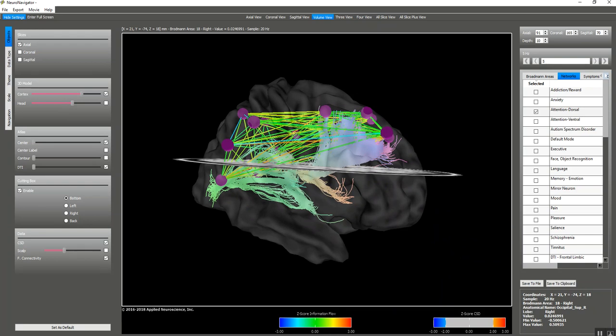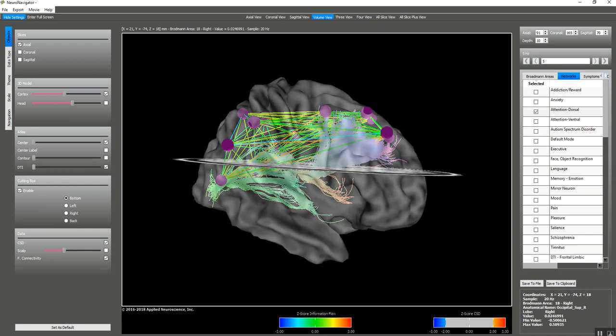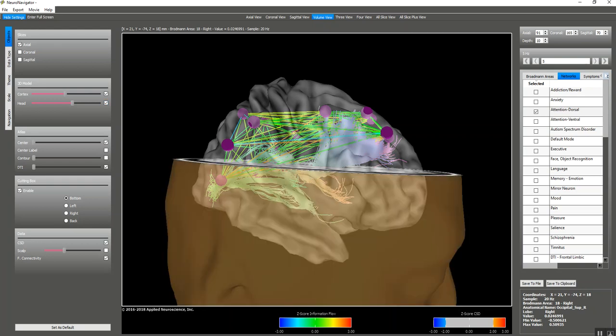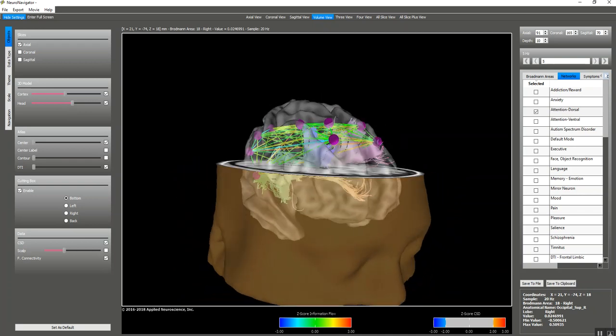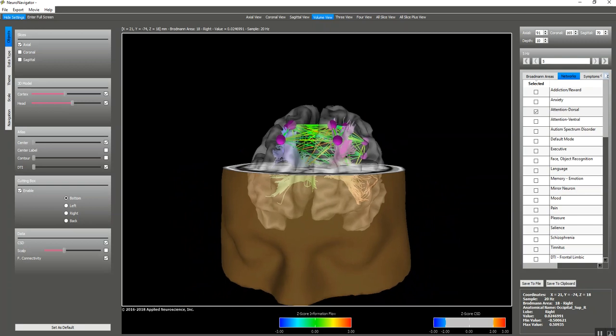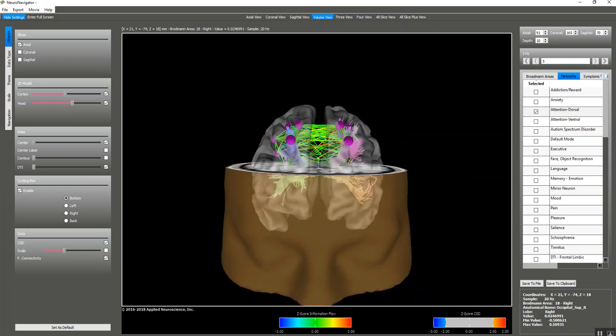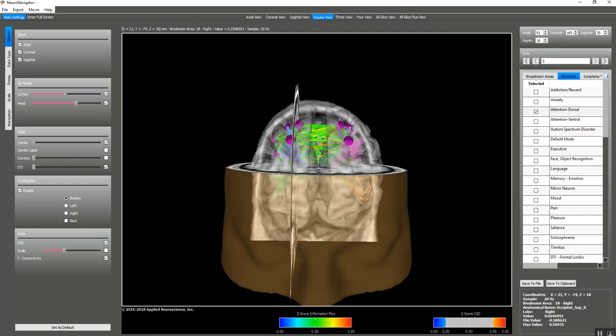I'm going to make the cortex a little bit less transparent. Bring in the skull, change the wheel. By moving the wheel, you can change the size. I can make the head a little bit less transparent or more transparent. So these controls are very good for evaluating the different aspects of the patient's brain, from sagittal to coronal.